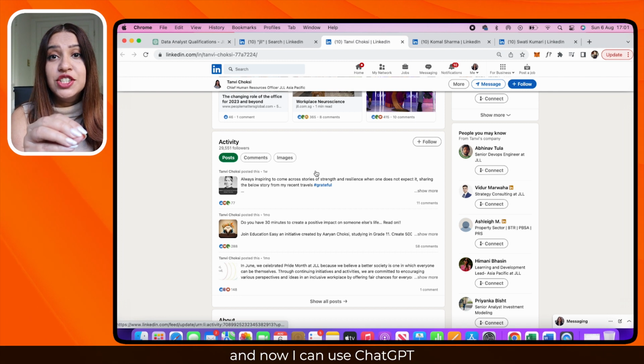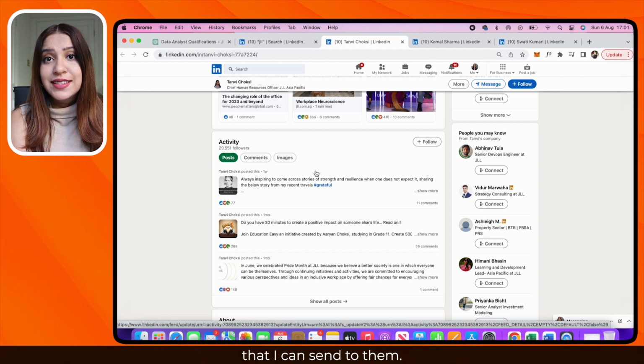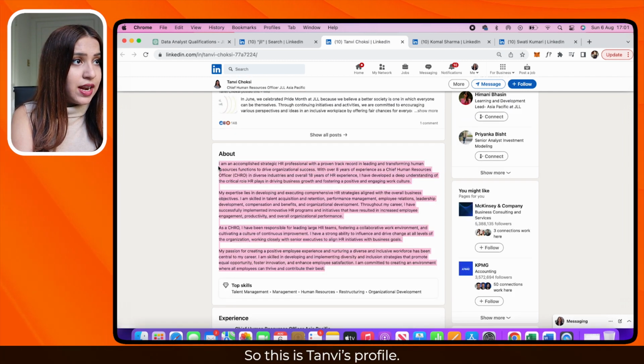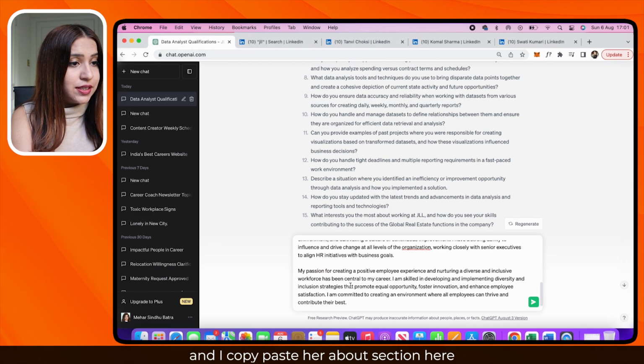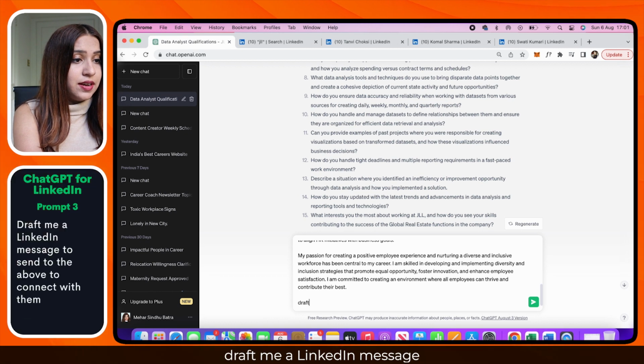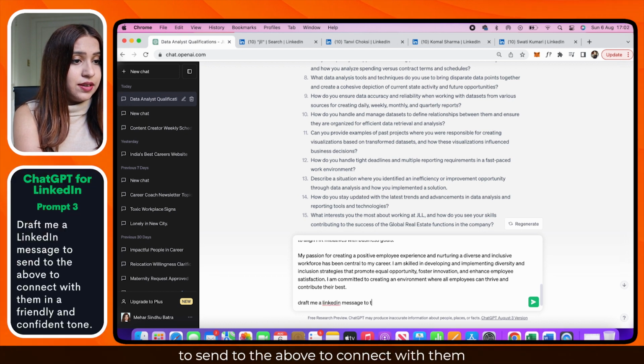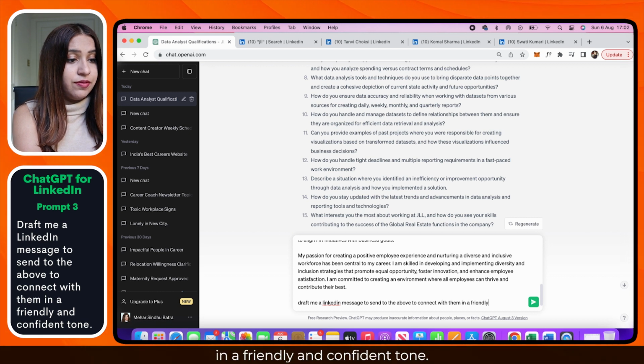And now I can use ChatGPT to formulate a message that I can send to them. So this is Tanvi's profile. I literally go on to ChatGPT and I copy paste her about section here and I write, draft me a LinkedIn message to send to the above to connect with them in a friendly and confident tone.